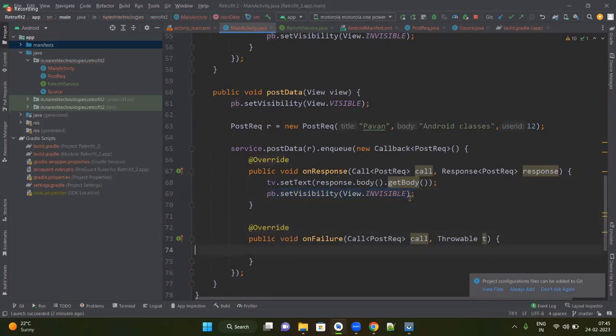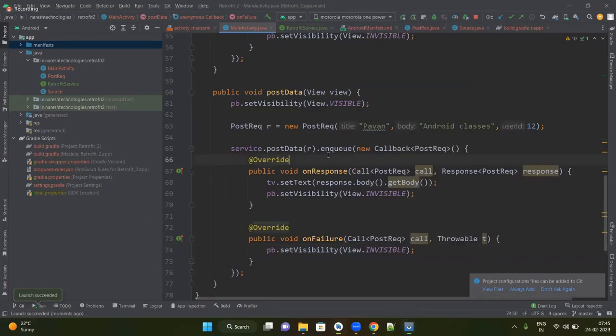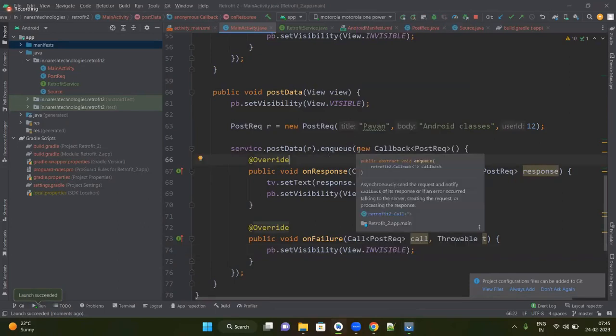Same is the thing you do for onFailure. Right. Run the application and see the output. Enjoy. If it is not working, then we will enjoy even more. So if I hit on post, I should get Android classes, and I get Android classes because the post request is being achieved. It's been done. Right. So this is how post requests can be executed or achieved while working with RESTful services.